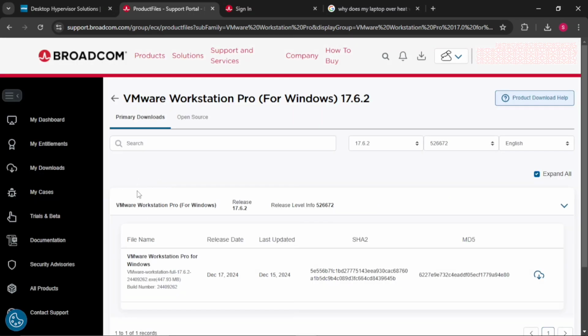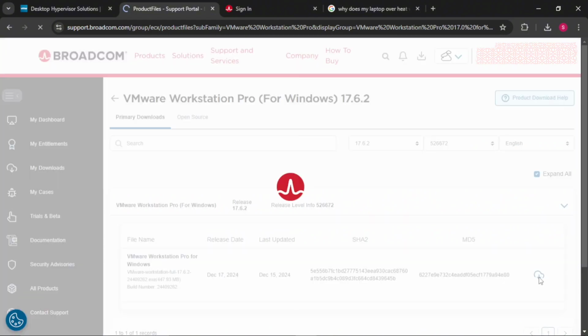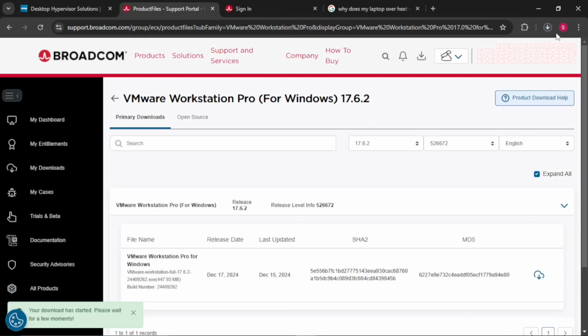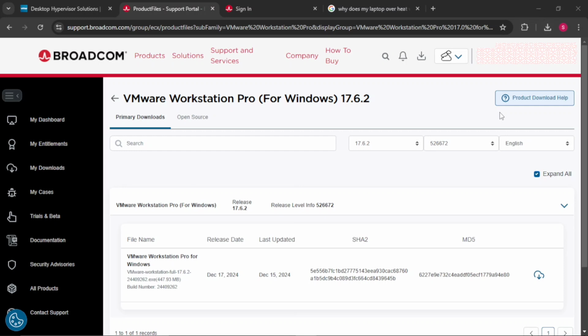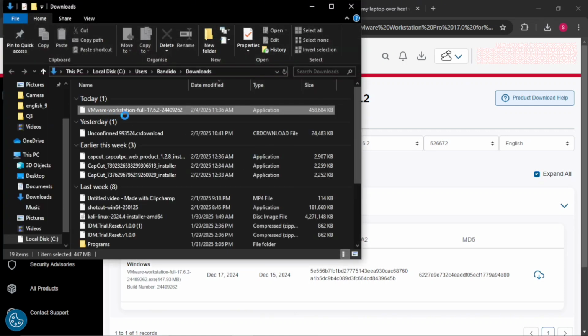Now for the first time you will see a box in here. It is somewhat a verification. Just click it for you to download the software. It will require you to input additional information, so just provide it and hit download again. Now click on your downloads and you will find the VMware there.